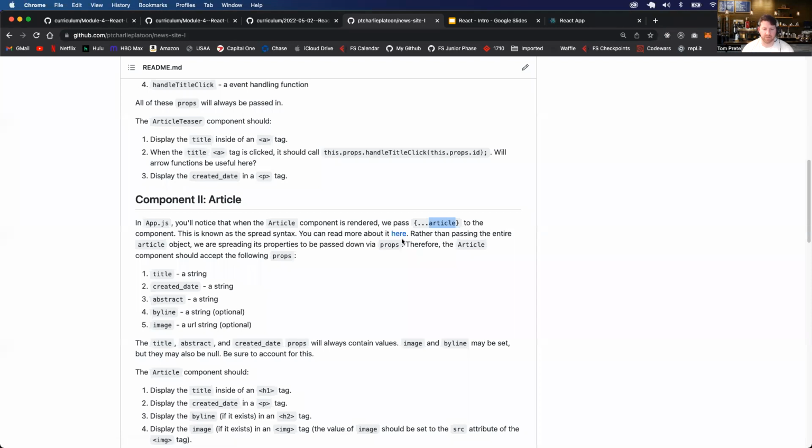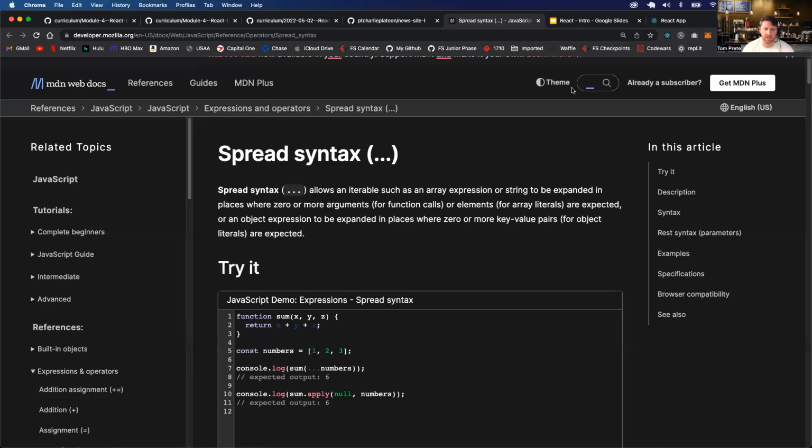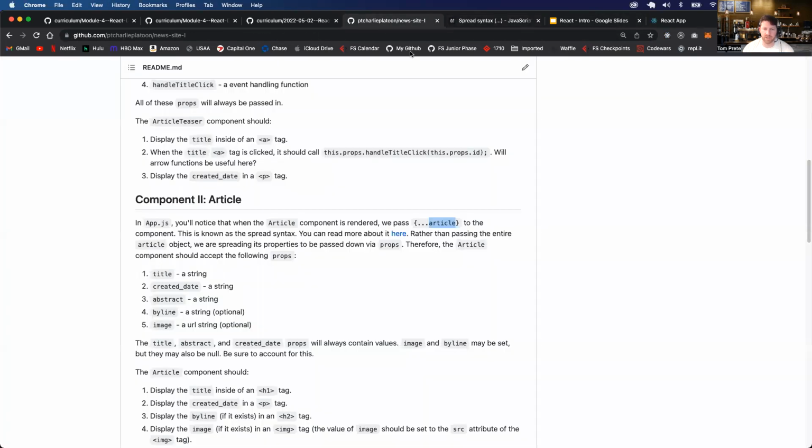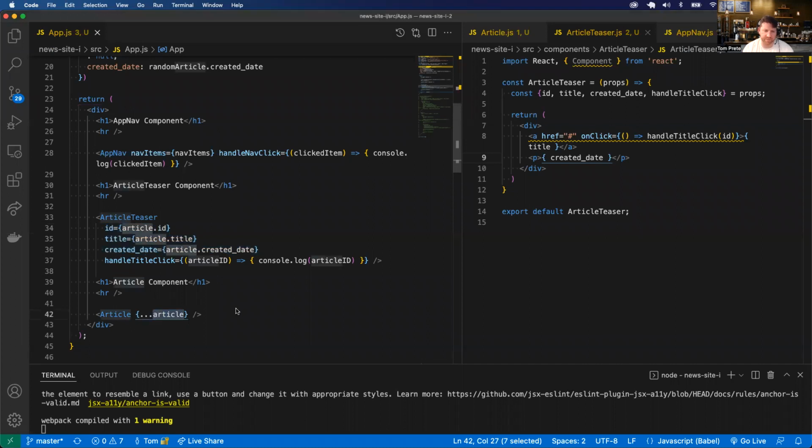So that's called the spread syntax. You can read more about it here, on MDN. It's a nice little thing that makes your code a little more concise, but you don't necessarily know it's being passed down as props inside of this article unless you already explicitly know.